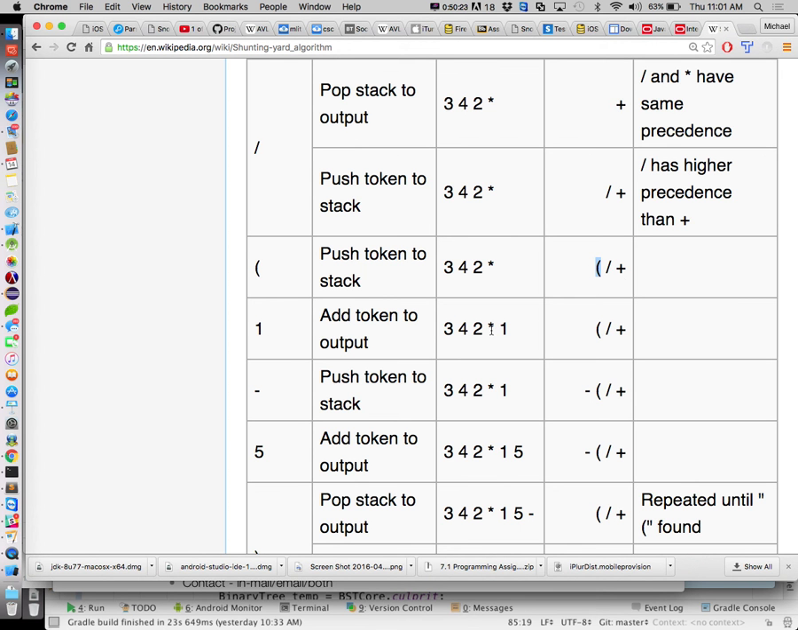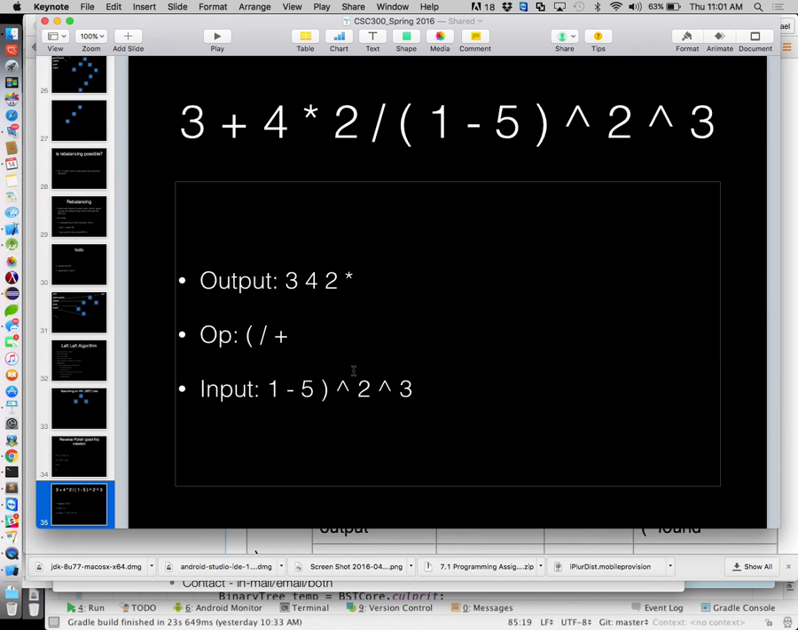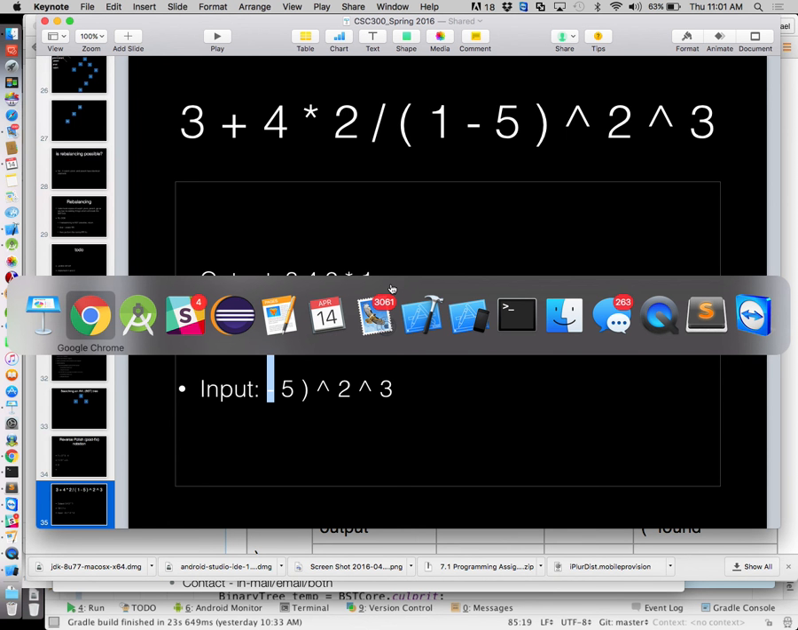Then we get the 1. So we can keep chugging along here. 1 gets added to the end of output. Then we get the minus. Well, what happens? Can I put a minus on top of an open parenthesis?